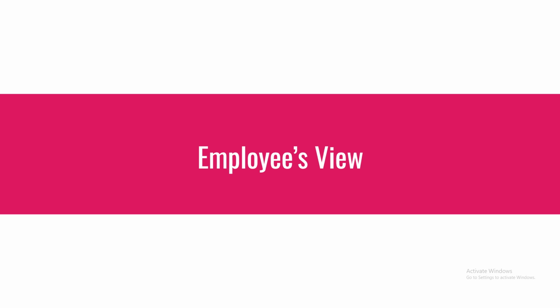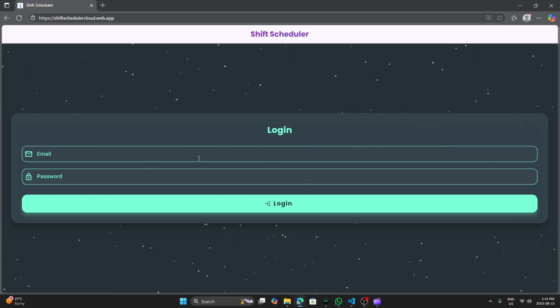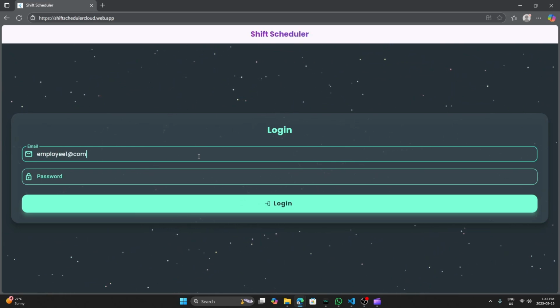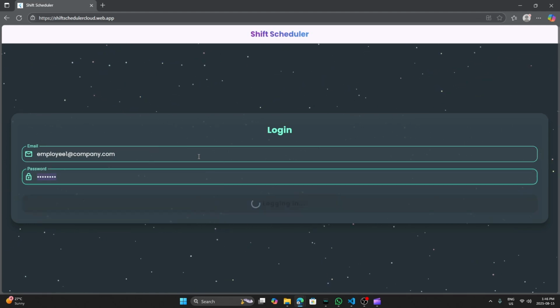Now let's look at the employee's perspective. We will see what the interface looks like for the employees and how they can pick available shifts based on their schedule. I have created two dummy emails to represent two different employees in this company. Let's log in as employee number one first and pick some shifts.